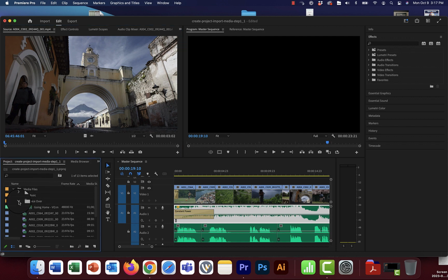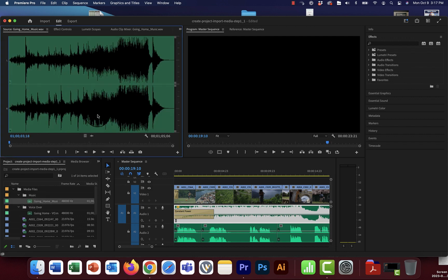I've also got a couple more folders here, a voiceover, and then some music. And this time when I double click this audio file, there's no video attached to it, so it just shows me the waveform for the file.